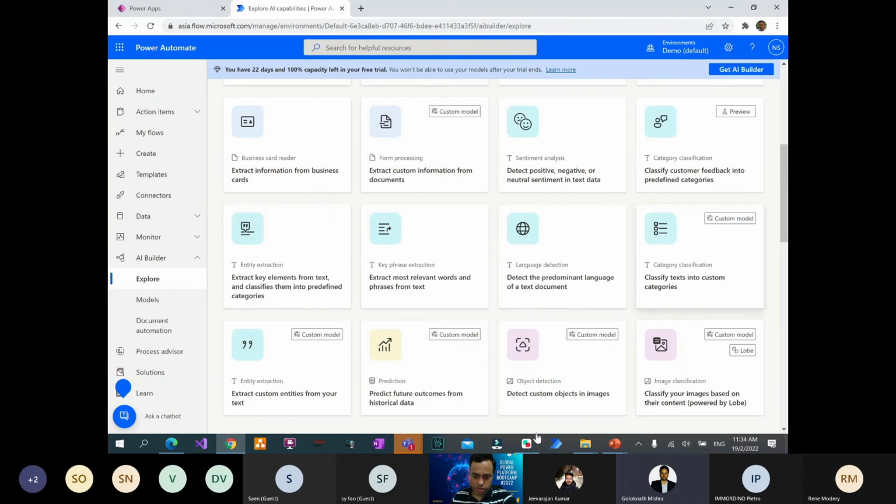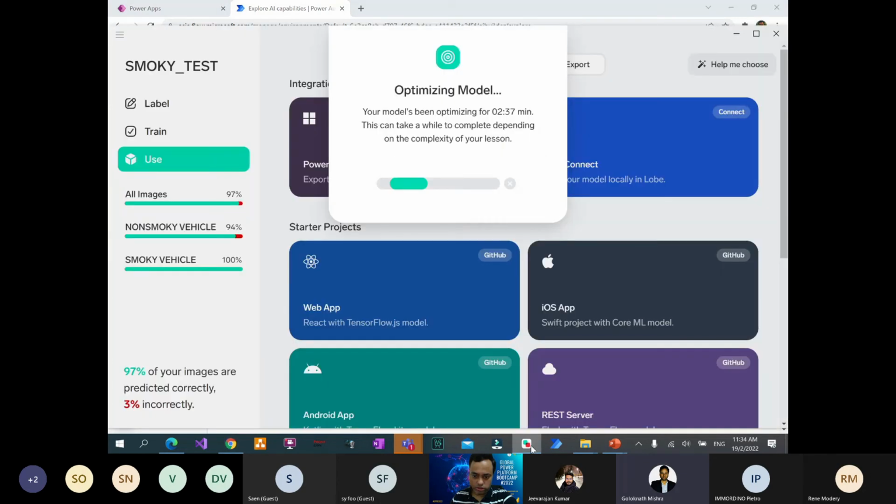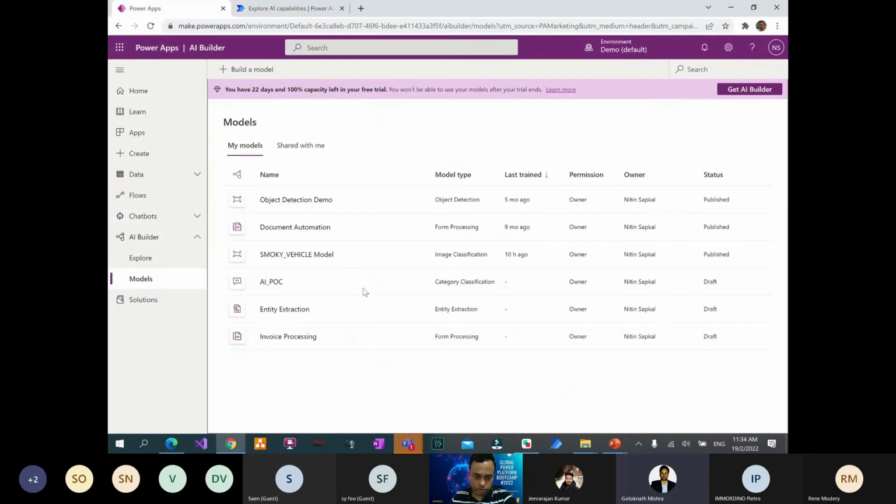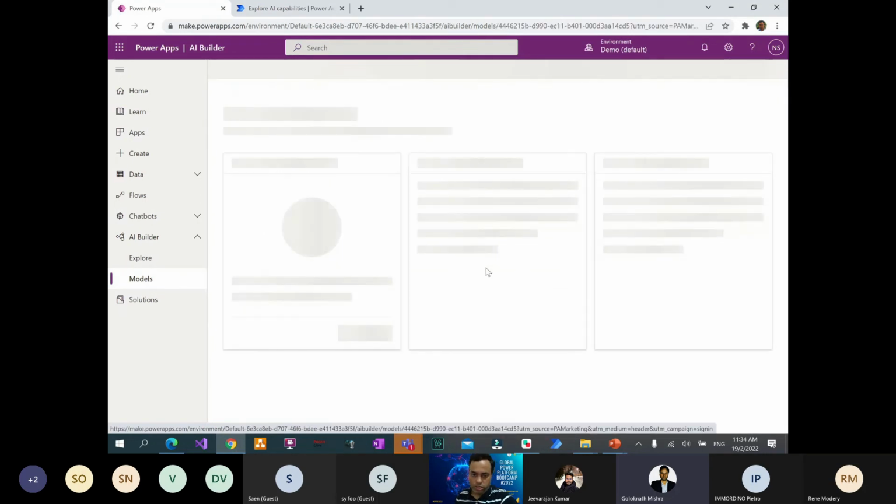I can see where it is training. By the time it trains, I don't want to waste my time because we are running out of time. Smoky vehicle model, I exported that model yesterday actually.